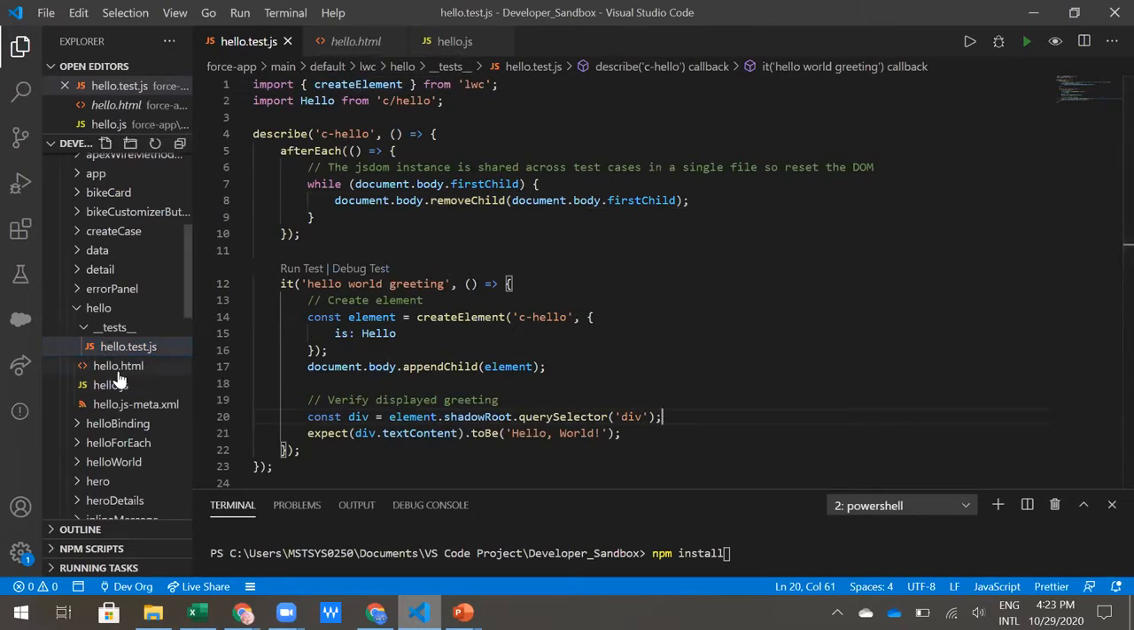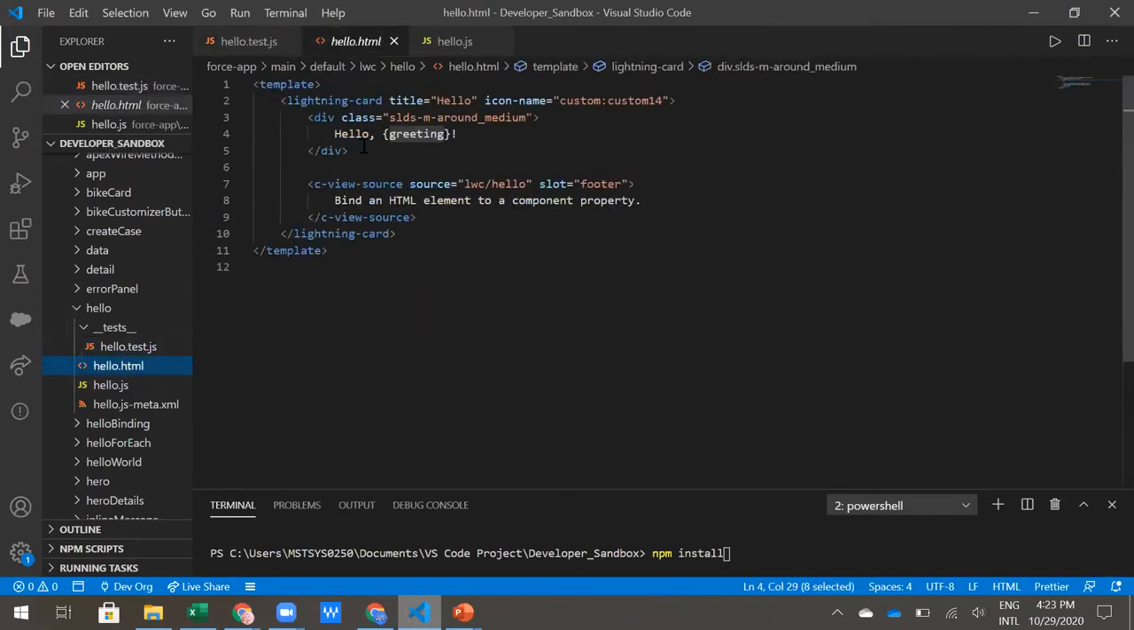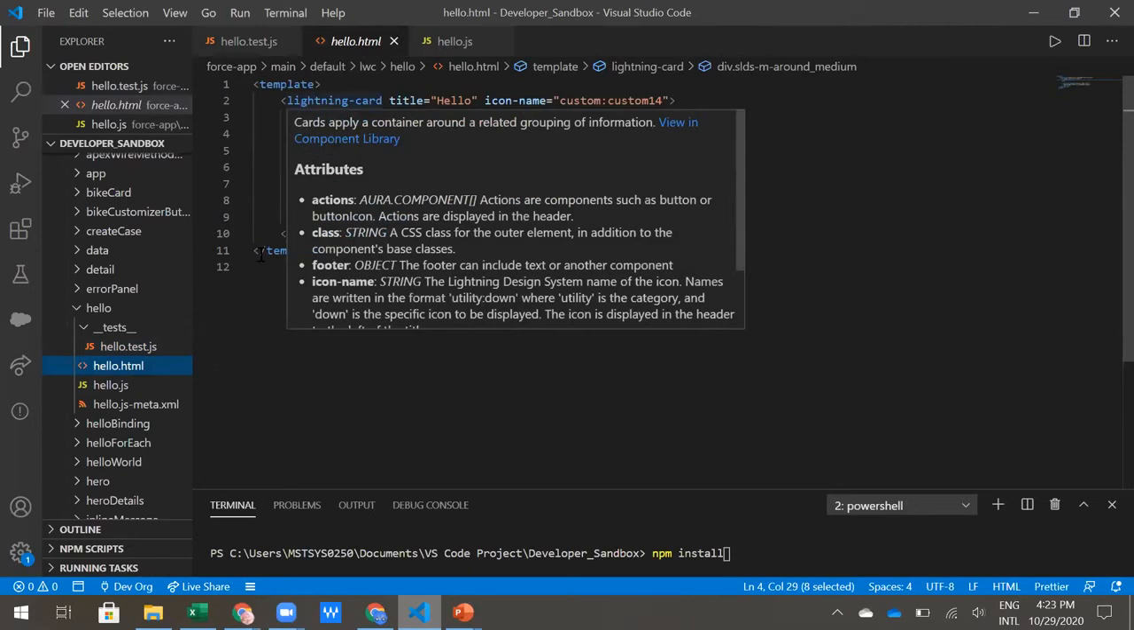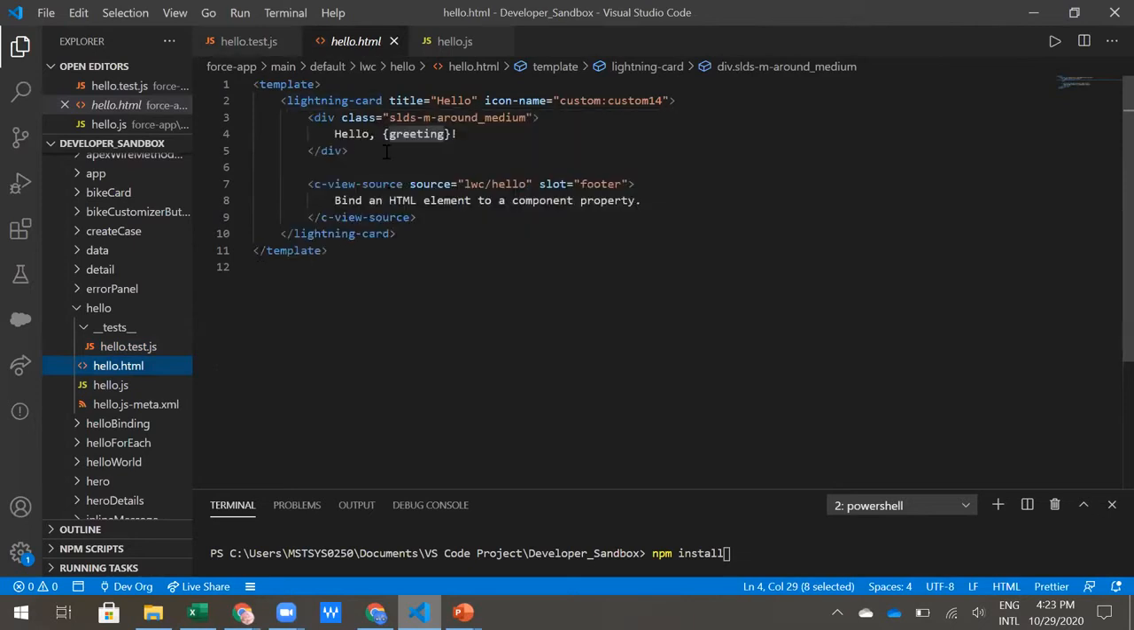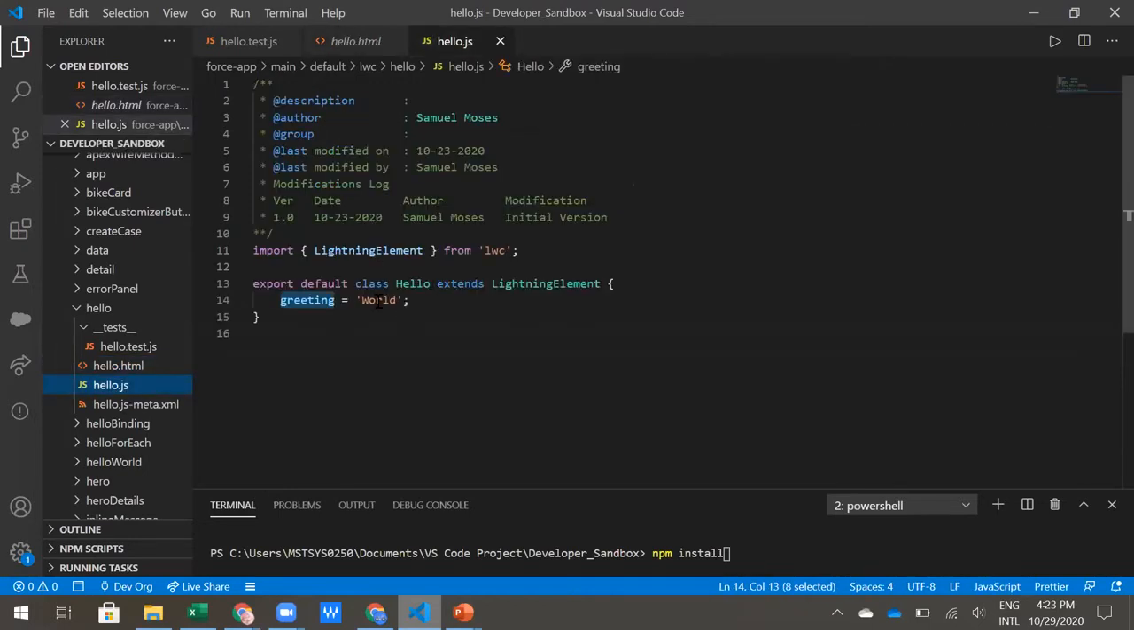Okay, so let's take this example. Here you can see that we have a component with a simple div element. Within that we have a hello greeting, and here we have a binding variable. The value will be coming from this JavaScript file. So this is the basic LWC component with the import from LWC, and here you have to write all the logic within this.